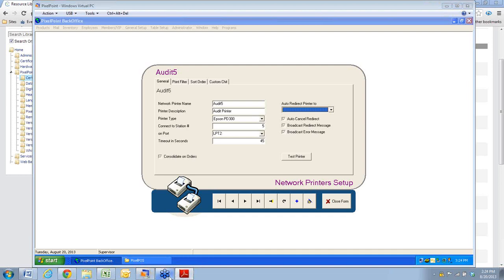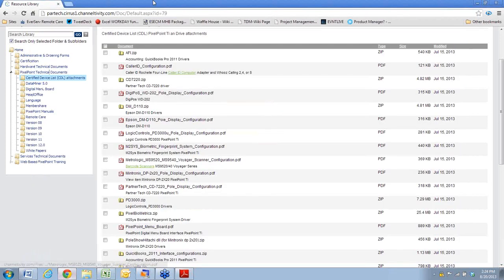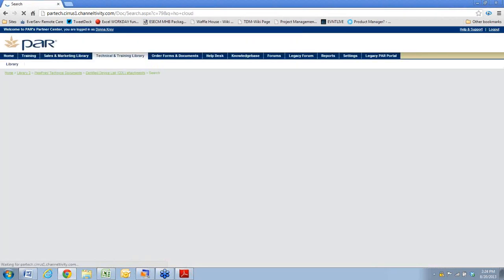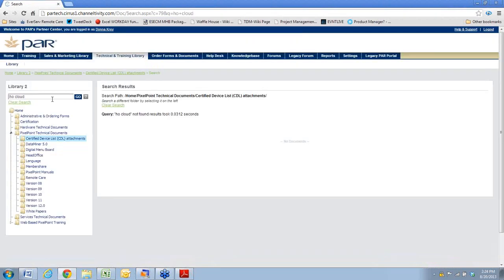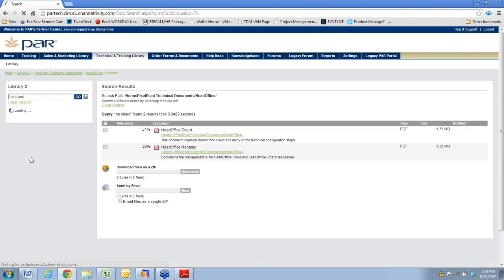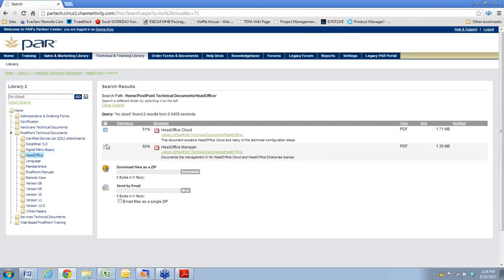And the last comment is from a PAR member that the HO cloud documents were added this morning to the Partner Center. So if people need information on that, they can find them. So it's actually, if you click on the head office folder under PixelPoint technical documents, they're in there. Oh, we're right in there. Yep. Sweet. I did not know that. Thank you.